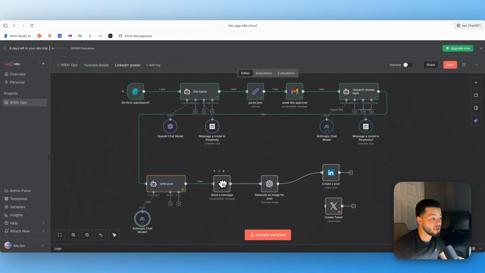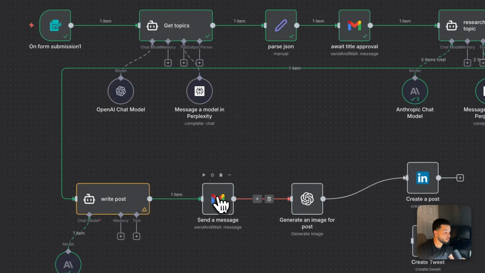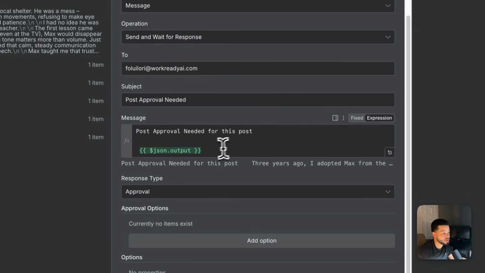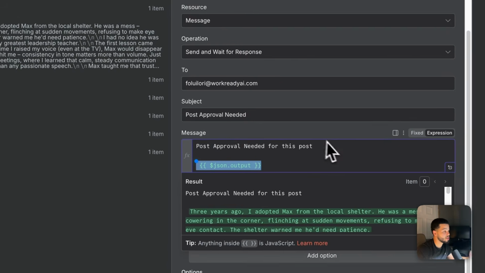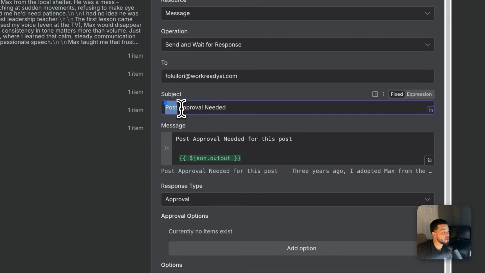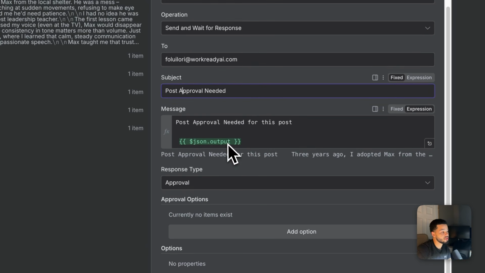We're going to use another human in the loop node. So again, over here, select human in the loop. And in this one, instead of putting in all of the titles that we can choose from, we're just going to put in the actual post. So we're going to use this previous module, which is the AI that's going to write the post. And we are going to say in the message here, post approval needed for this post. And we just put in the AI output. Also, we change this subject here from title approval needed to post approval needed. And then it's going to send us over all of this information about the post like you've seen before.